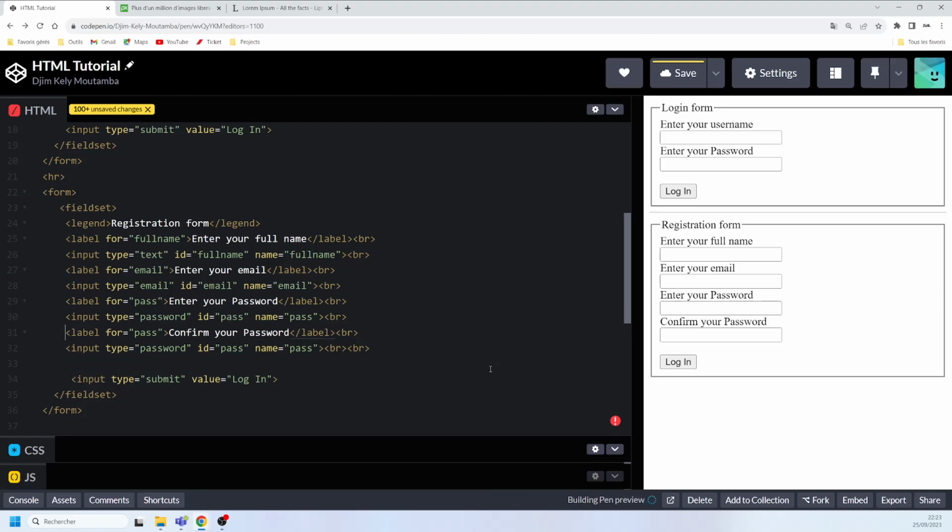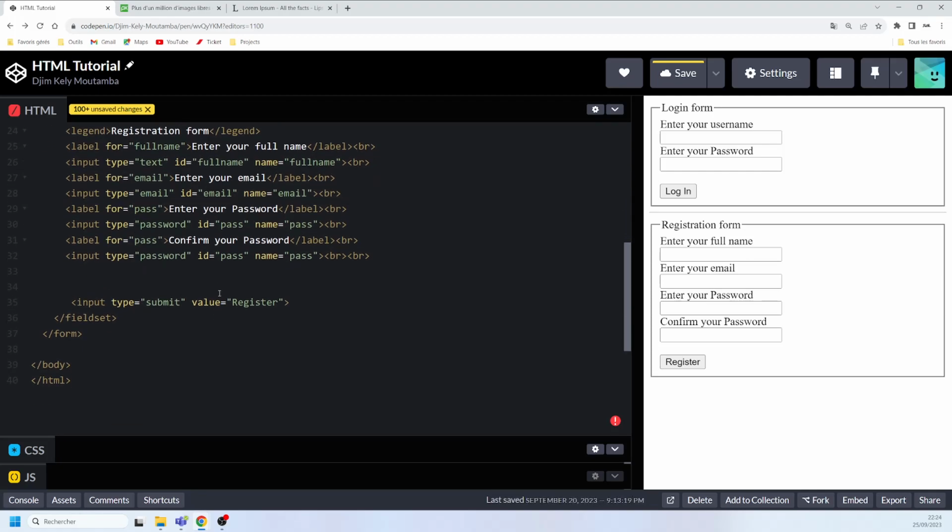Okay, so now this is what is showing on the screen. You have a full name, email address, and the password to enter the password, confirm the password, and the submit button, instead of writing login, we will say register. Yeah, that's it.